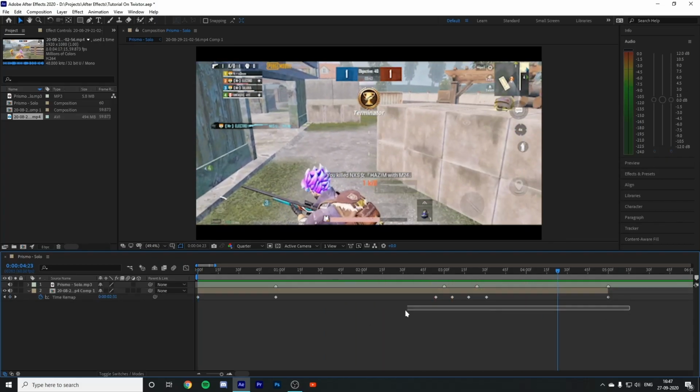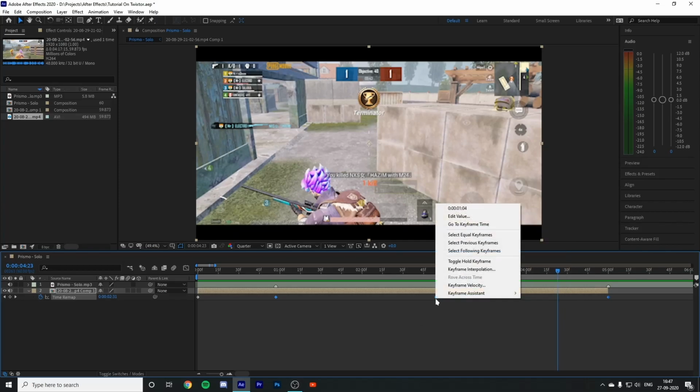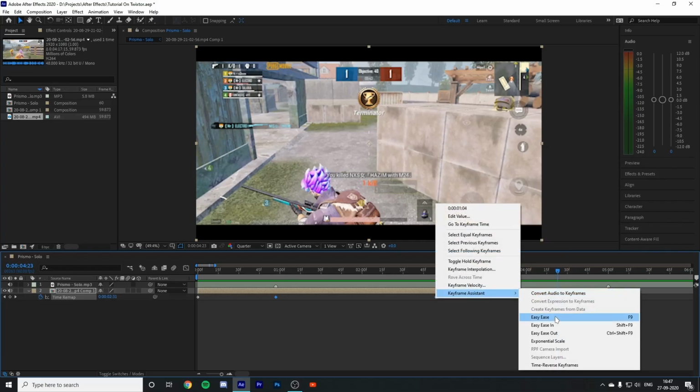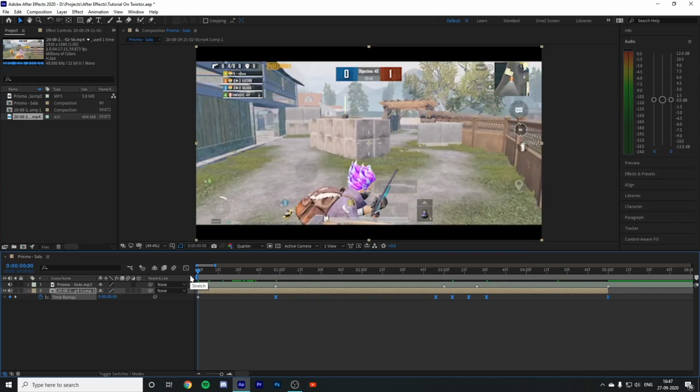And what I'm gonna do, guys, is select these keyframes like this and right click on them, sorry, on the keyframe assist, go to easy ease, or else you can press F9. What this does is it creates a smooth transition between one keyframe and another keyframe.